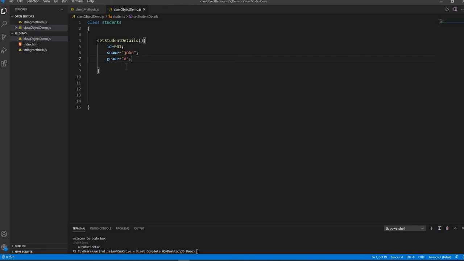Now all these are local variables that belong to this method, setStudentDetails. So you can't access those variables outside of this method. But we can make these local variables global too. In JavaScript, you can use a keyword called this.